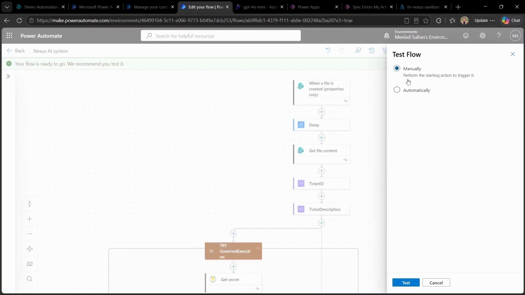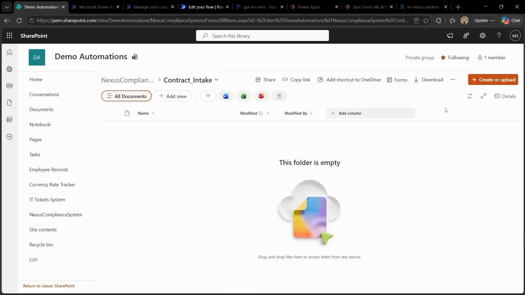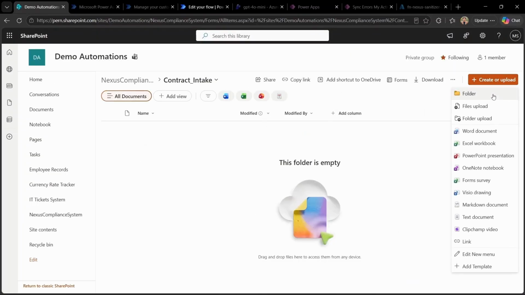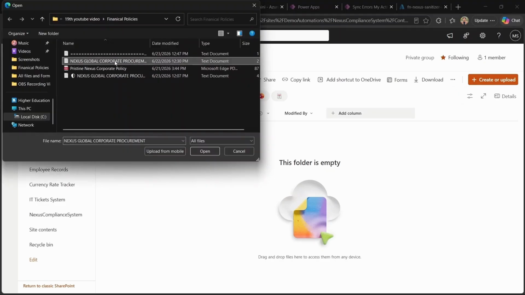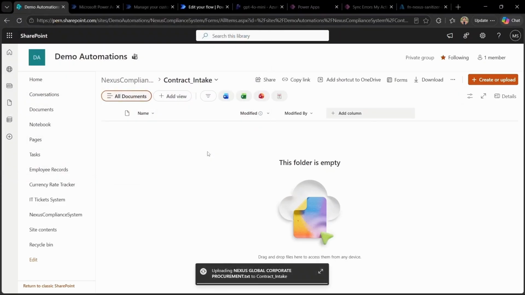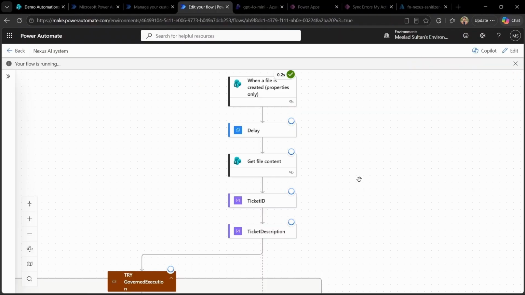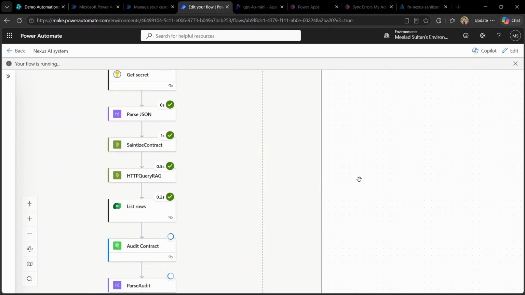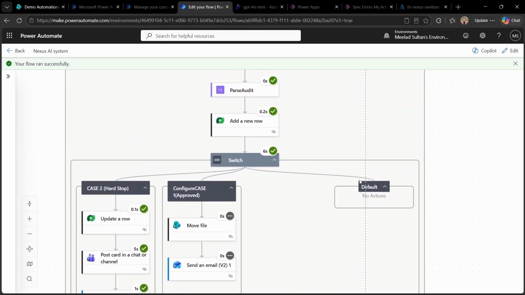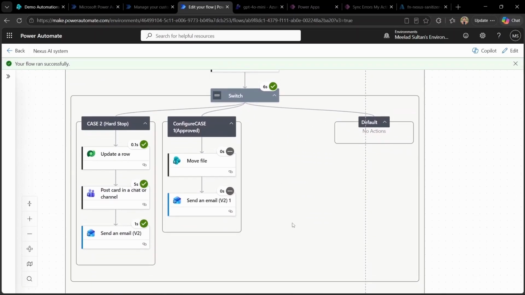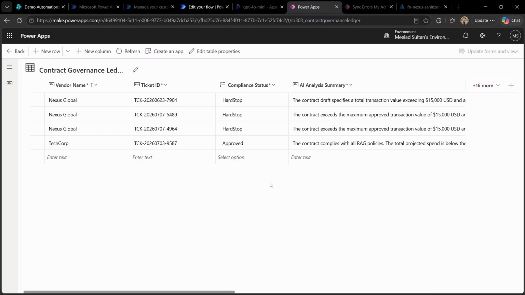Click test, then manual test, then file upload. We will test it first with the hard stop case. We will upload this policy which does not comply with the policies and it will hard stop a project. Our flow starts running, our trigger executes successfully. You see our flow is running fine up till now, and our flow ran successfully and the hard stop ran successfully.